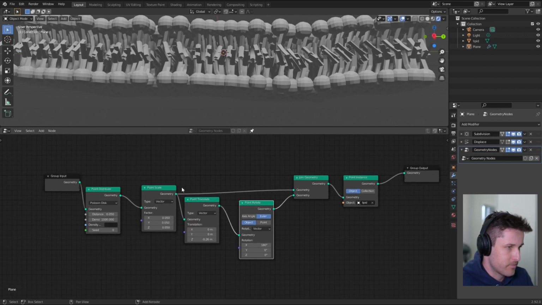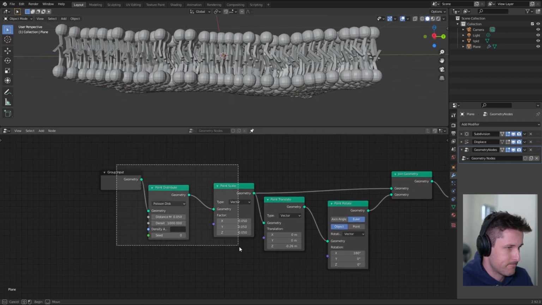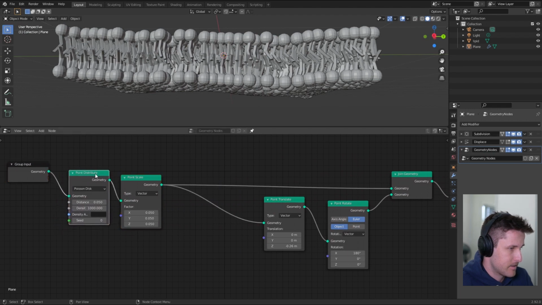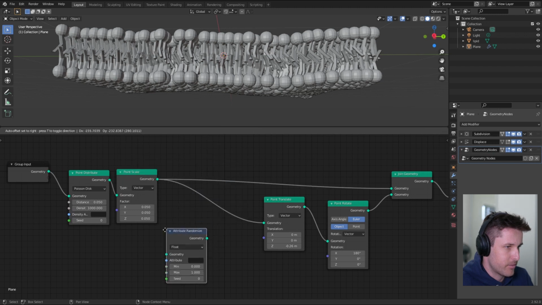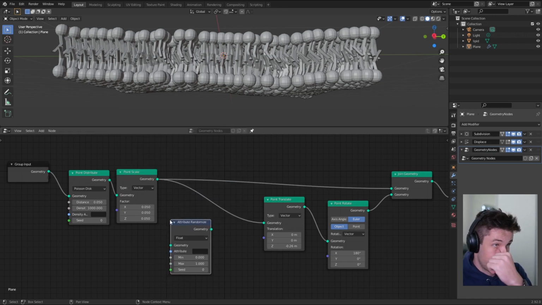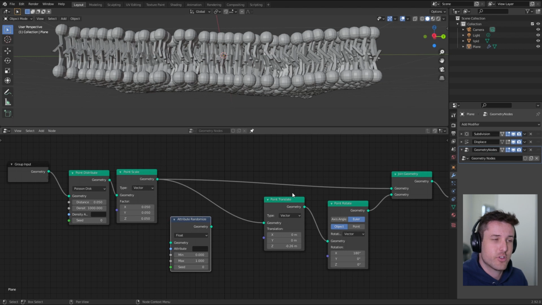So what we can do is, Shift A, attribute randomize. Now this is where things can get a little bit confusing, because we're dealing with things that aren't explained super well in this first iteration of geometry nodes. In later iterations, using the next 2.93 alpha, and in later versions, this will be much clearer.